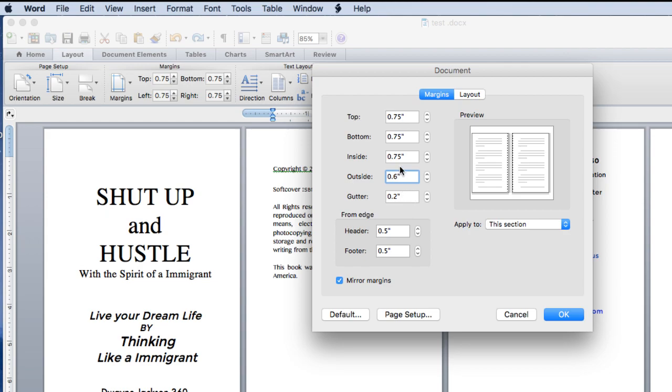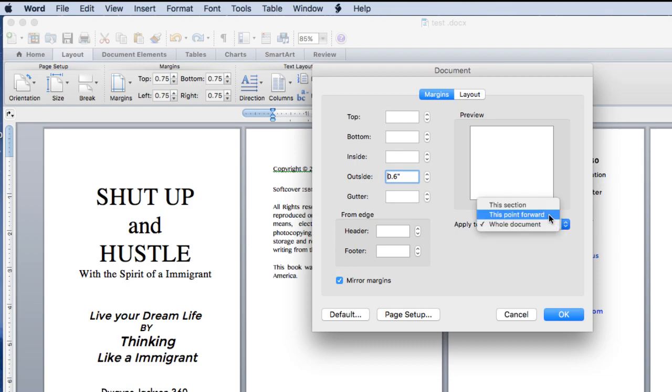Okay. And then on the inside, you can adjust the inside as well if you like. And then you can go to page setup if you need to. Make sure you look at this. When it says apply to this section, no, you want to apply this to the whole document because that's going to affect everything. Or you can do this point forward or just do that section. It's up to you. But typically, I just do the whole document, right?